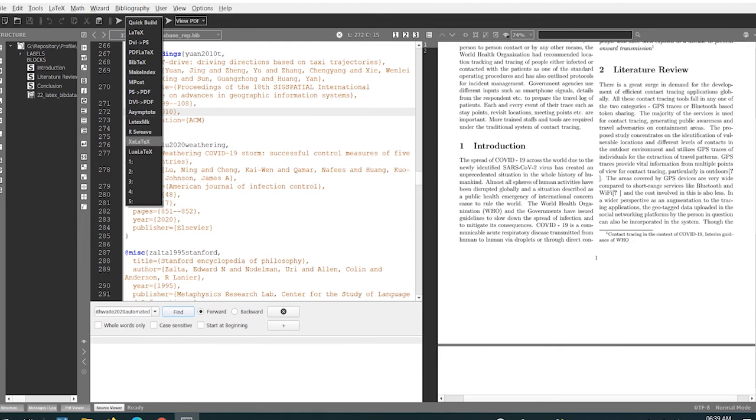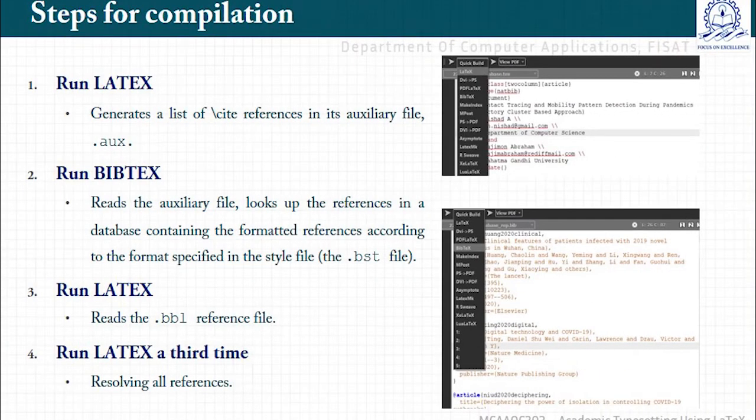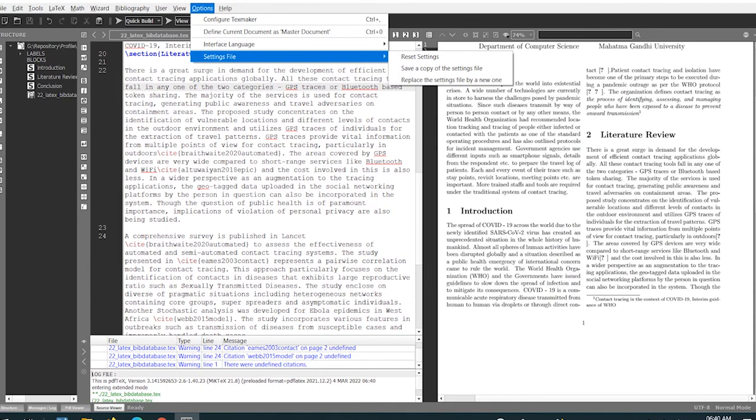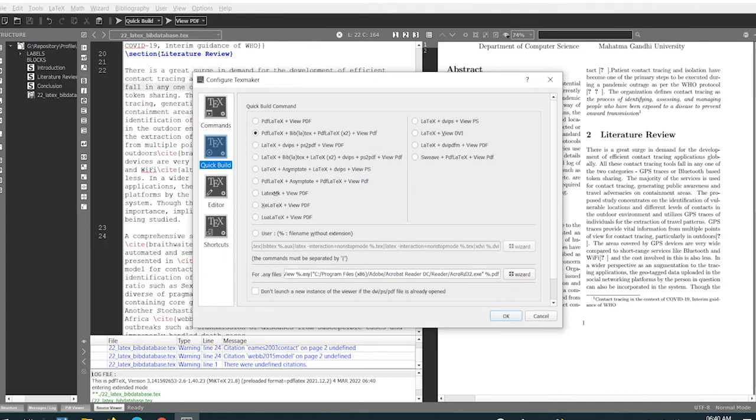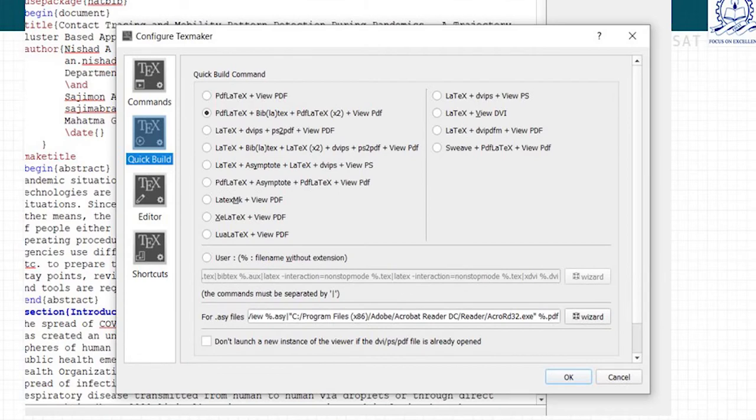Now, another thing: we have seen different series of actions to be executed for proper compilation. You have to run the LaTeX file, then the bib file, then the LaTeX file, etc. In TeXmaker, you have a simple option for that. In the configuration part, we can set the configuration in the quick build format, which means we are configuring the system so that, with one click, all the specified sequence of operations is executed. So for that, we have the quick build option. In quick build, we can do different configurations. So this is one example for that.